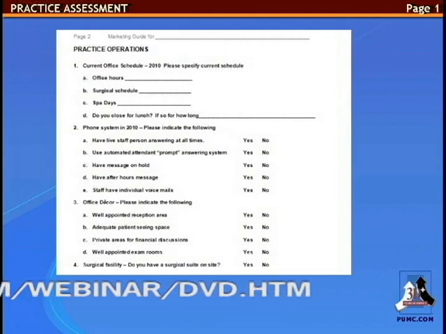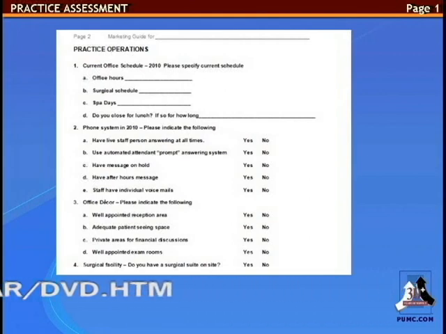Now, if you notice in your guide that the first thing that we do is we recommend that you go through your practice and list certain specific things with regard to your phone system, your office decor, your surgical facility, or what are your surgical capabilities. These are all the things that too often we don't look at, and this will require you to sit down and look at that.